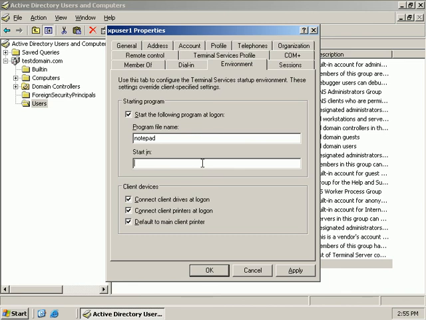Now as an important subtle reminder, don't forget that with this setting, if you do elect to run an application at startup, then that's all this user will be able to do. So in this example, our XP user 1 will connect to the terminal server and then Notepad will be automatically launched. So when XP user 1 closes Notepad, then their terminal session will disconnect.